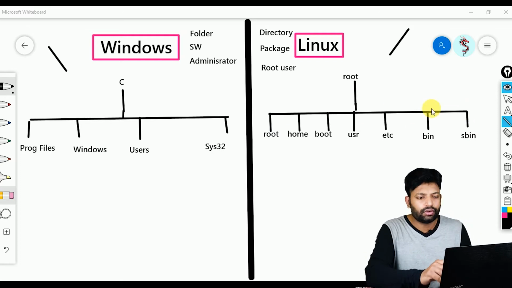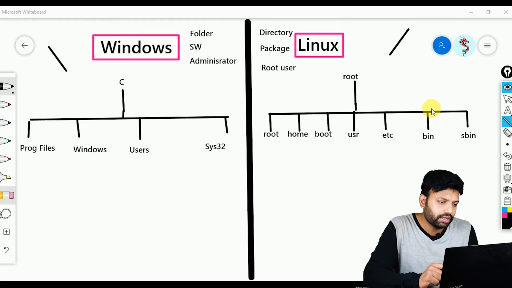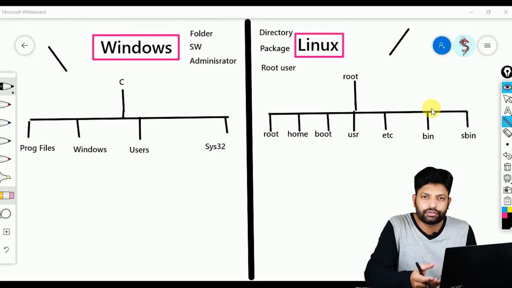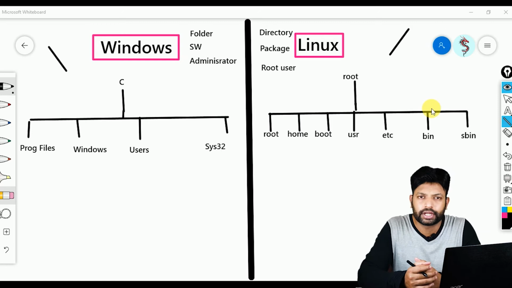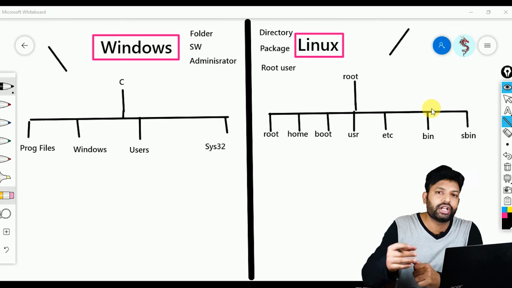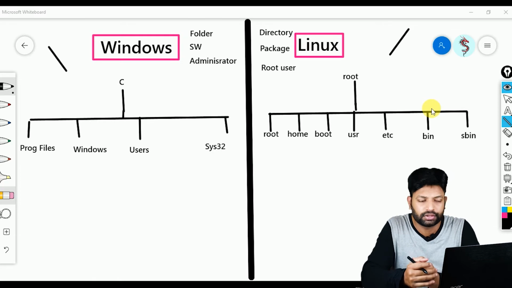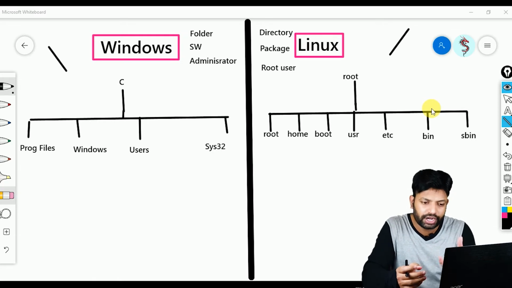Now you should know the purpose of each and every directory. In Windows, if you install any software, that will go to program files, correct? If you create any user, that user account details you can see under the user directory. So each and every folder will have some special purpose. Here also in Linux, each and every directory has its own purpose. So let's talk about the purpose of each and every directory.